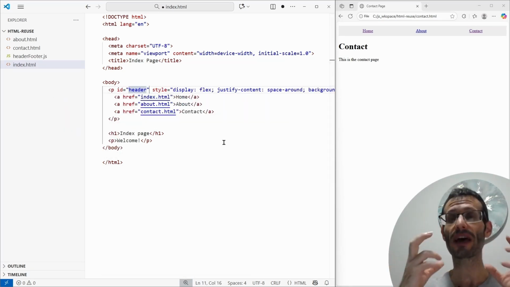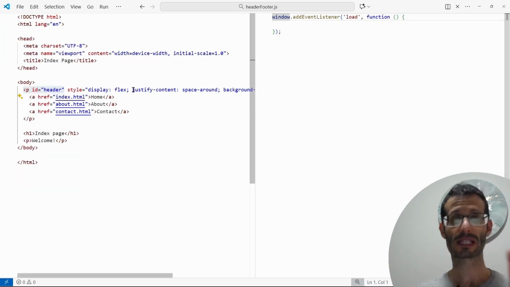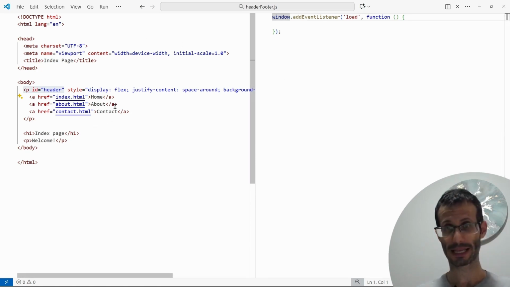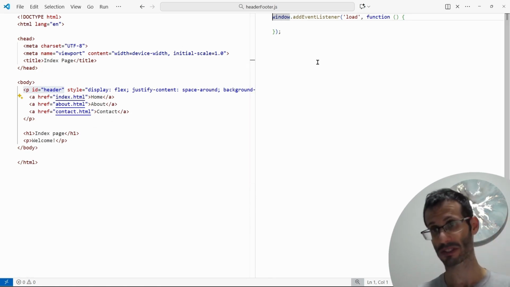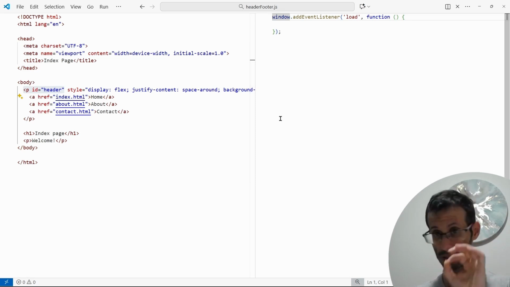And now it's going to be very easy for me to grab this paragraph element from the JavaScript code. So we can now see them side by side. On the left, we can see the HTML. On the right, we can see the JavaScript. And to grab this specific HTML element, we're going to use query selector.